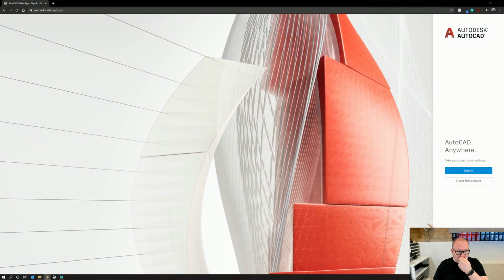Now, this is a web version of AutoCAD that can deal with 2D drawings. And if you're on the go or on a light-powered laptop that isn't ideal for CAD, this is a tool that will enable you to very quickly and easily edit drawings online. So just switching across, if you type in web.autocad.com, you'll be presented with a beautiful AutoCAD drawing and then a sign-in tool.